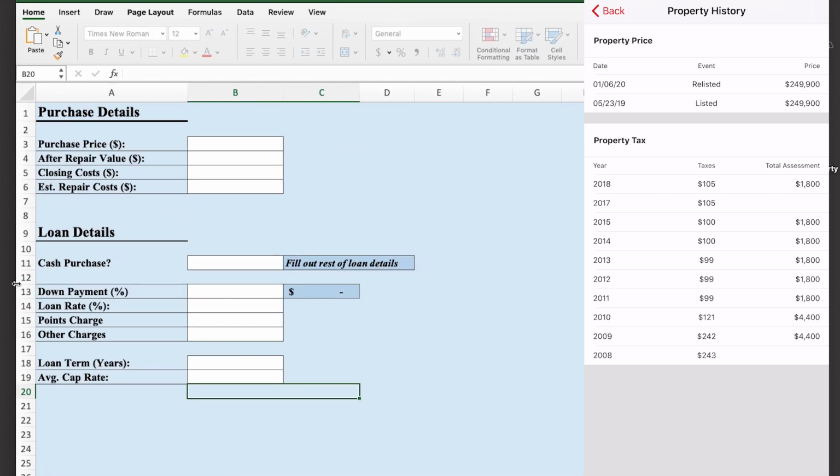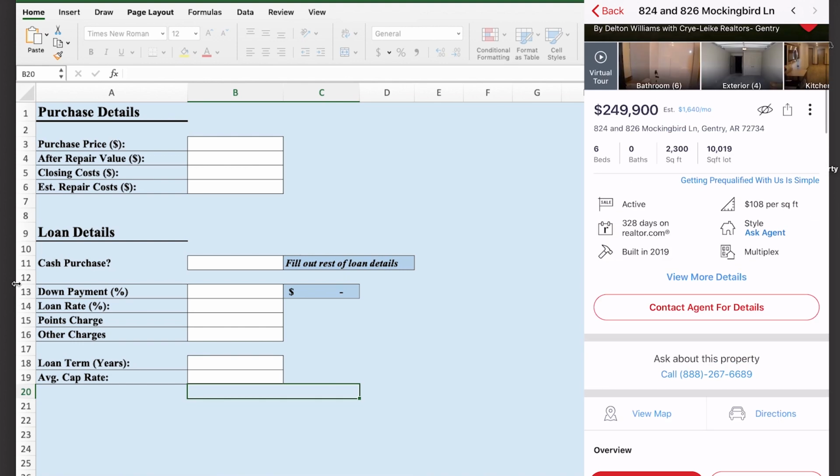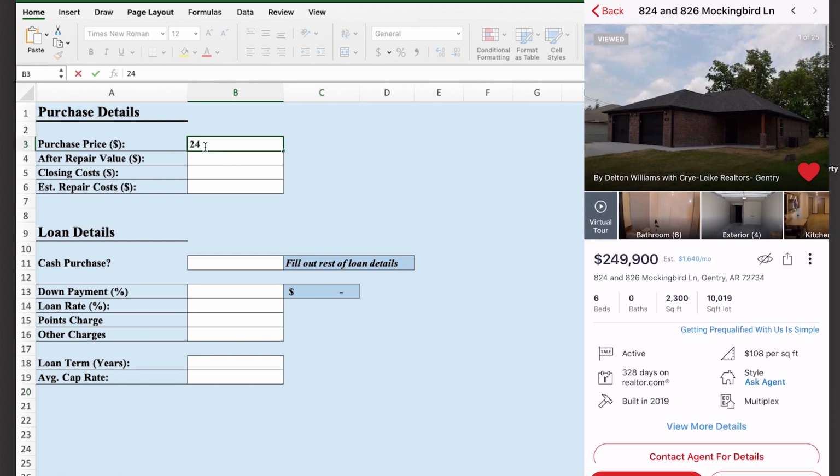In purchase details, basically, we want to look at the property as it is today to see if it is a good deal. So we have a purchase price of $249,900, and after repair value, it looks like it's already repaired. Looks like a pretty nice apartment or duplex. So let's put that as the same price. So closing costs, I don't know. Let's just guess about $5,000. This could be a lot less. It could be a lot more. I don't know. I'm just kind of making up numbers as I go.